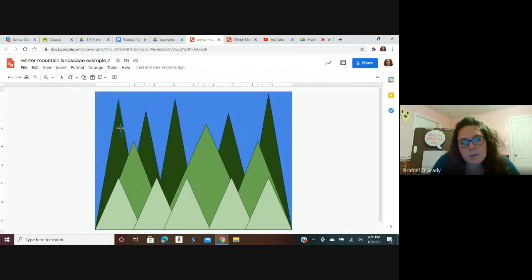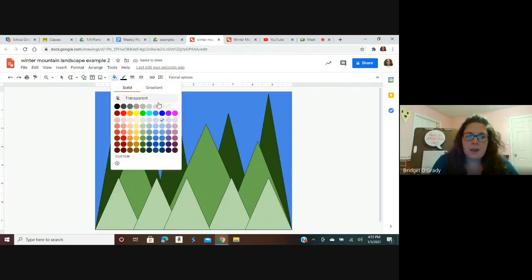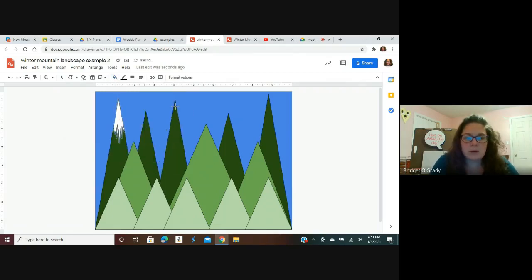So every time I'm trying to make one of these little arrow or icicle shapes, I'm just clicking my mouse. The most important thing is that I want to connect to where I started my shape at the beginning. The mouse kind of jumps around to help you fill in the shape. And then you can just change your color to whatever color you want, really. I'm just going to make it white because it's snow.